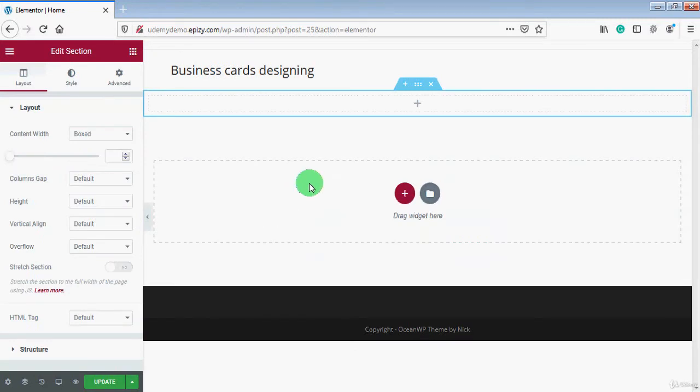And after you add a section, you will see this icon here. Clicking on this icon, you will see the settings for this section. If you see here, edit section. From here you can change the layout of this section, you can change the style, and you can do the advanced settings. So you don't have to worry about these things. We will go through all of these options and you will learn it step by step.